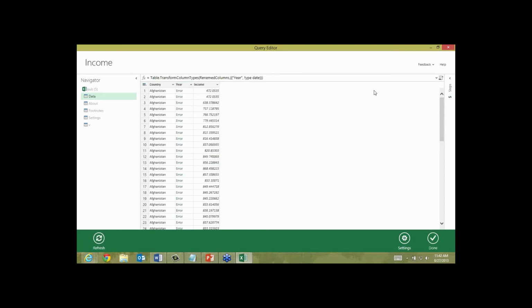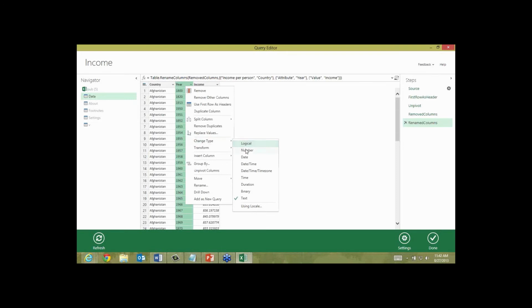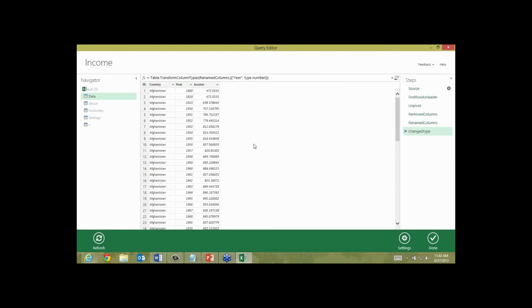Oh, I made a mistake. I clicked the wrong button, so I'll go back to my steps here and hit X to remove that last transform, and then right-click and do change type to number again. I just hit the wrong kind of conversion.